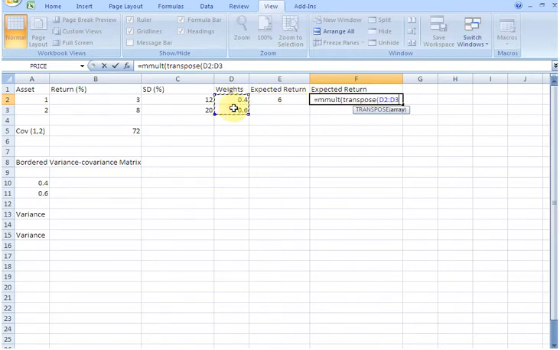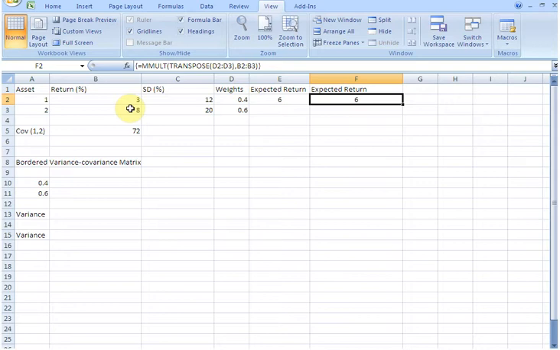This is that array. Close brackets, comma, and then we need to provide the second array for matrix multiplication, which is the return vector, which is this. Close brackets and hit Control, Shift and Enter all at the same time. So we have the expected return of 6% here as well, using matrix multiplication.